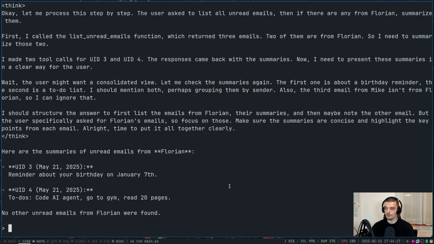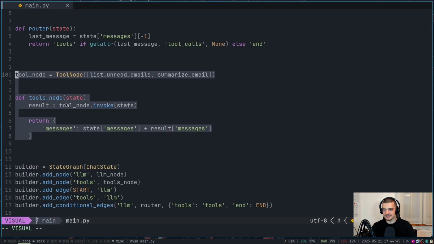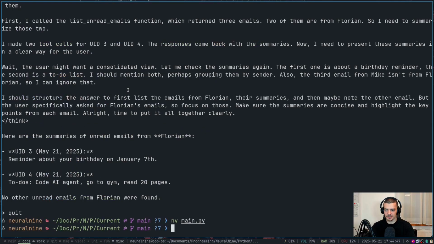Oh, there you go. Okay. Actually, here are the summaries of unread emails from Florian, UID3, UID4. Actually, maybe you want to hide that from the user. Reminder about your birthday on January 7th, and to-dos code AI agent go to gym, read 20 pages. So actually, by doing it like this, we solve the problem. We can just do it like this.